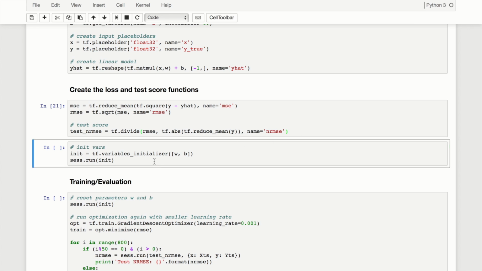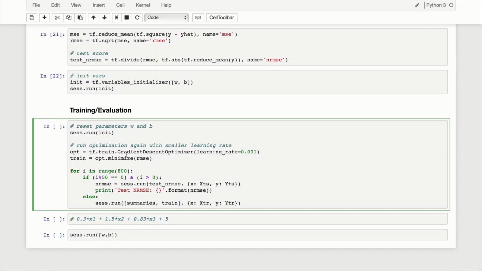And of course, we need to initialize our variables and then run the initialization. So we create the init object, or the init node, using the variables initializer. So we need to initialize w and b, and we'll run that initializer. And then here's our training. You'll recognize this from our previous video also.